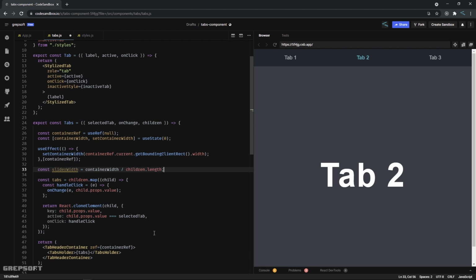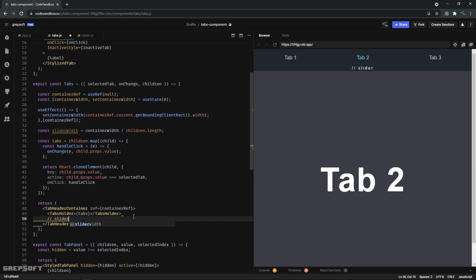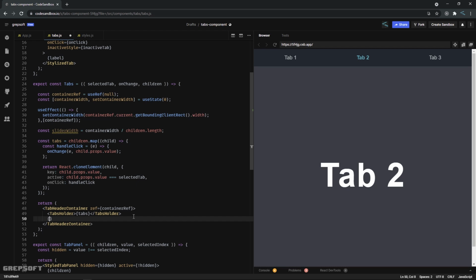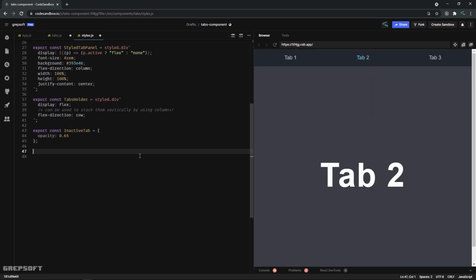And the way we're gonna do this is we will come here, and this is where we will add the slider. Before we do that, of course, we need to go ahead and create one. So I think I can do this. It's a slider. So we need to create that in the style.js file. So I'm here in the style.js file, and we can start adding the slider. So I can say export const tab slider, and it will be a div.